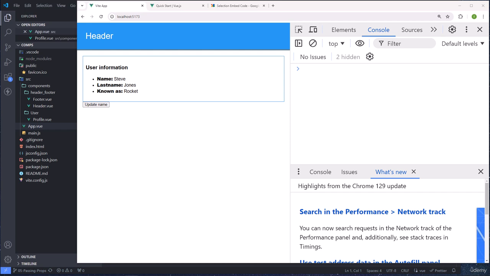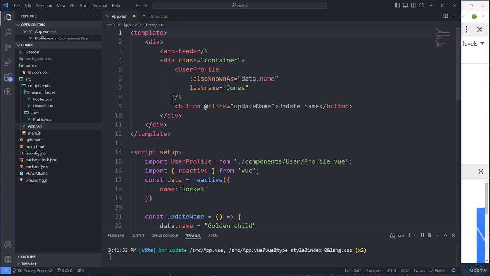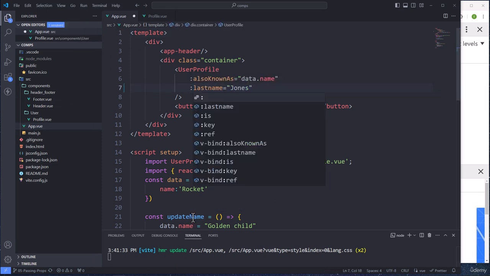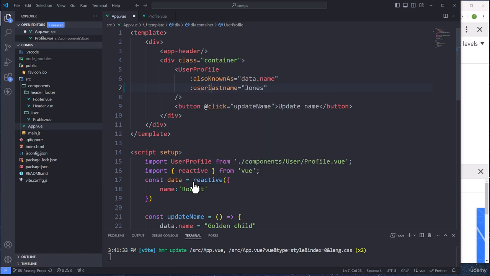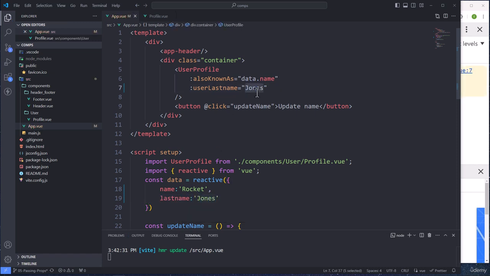So first, I'm going to go back to our app.view and I'm going to change the last name to something a little bit more dynamic. I'm going to do colon and change this property to user last name, just to separate this from what we are going to create right here. And then I'm going to get that value from the reactive property. This one is going to be last name, and this one is going to be Jones. And now instead of passing just Jones, it's going to be data.lastName.